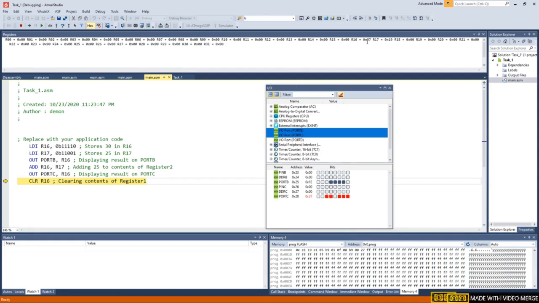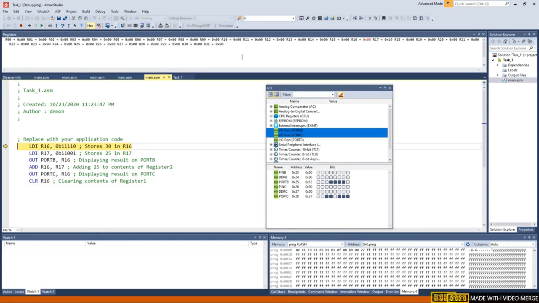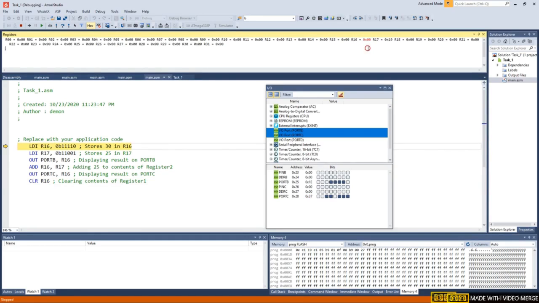Now as you can see on the register 16, first it was 0x3E, which means the 30 was stored in it. Now it's 0x37, which is the hexadecimal of 55. The values are being stored in the hexadecimal system. And now when I execute this command by pressing this, the register 16 will be cleared. As you can see, the register 16 is cleared, it became 00.